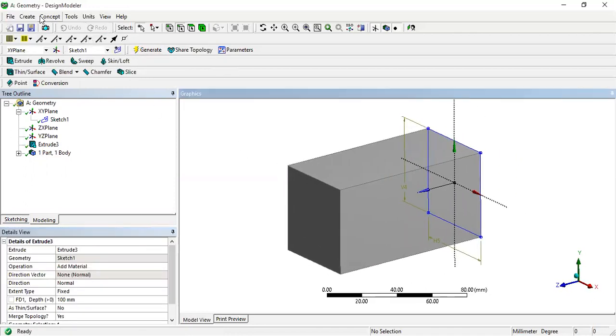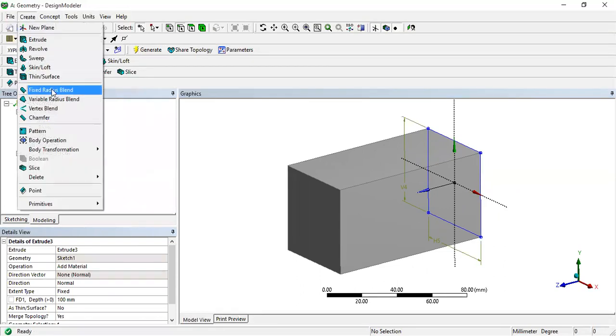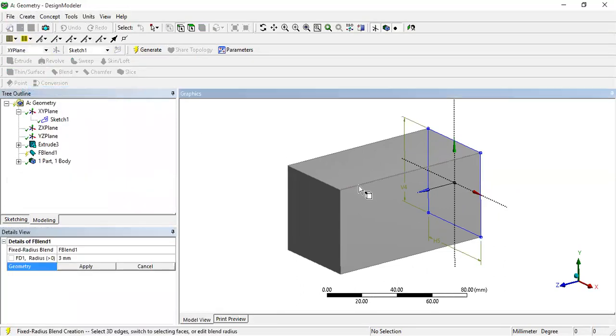So what next is, go to the create fixed radius blend. So you can select the fixed radius blend, apply. So 3 mm is available. So you can change the values to 5 mm and generate it.